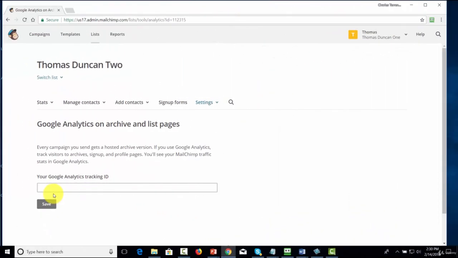If you are using Google Analytics, you will need to place in your Google Analytics tracking ID, which again, you'll get from Google Analytics.